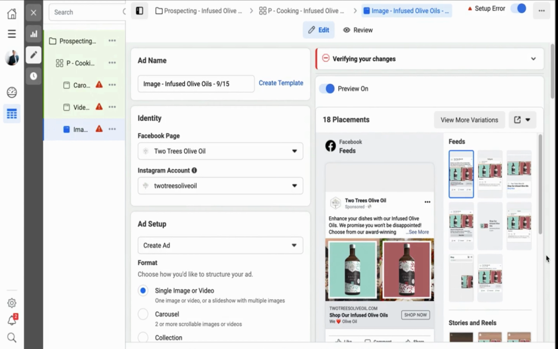Now time for the ad building portion of your ad creation process. As we move through the steps of the Ads Create tool, we move from the campaign objective through the ad set to the ad itself. Right now, I'm in the ad that I created for Two Trees Olive Oil. And you can see at the top, the ad name is Image.